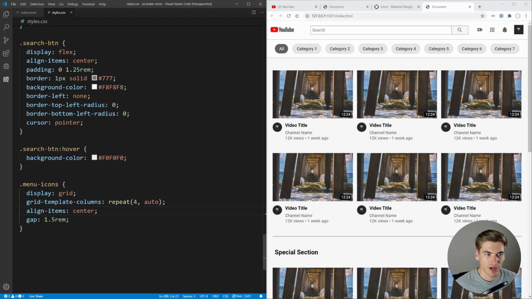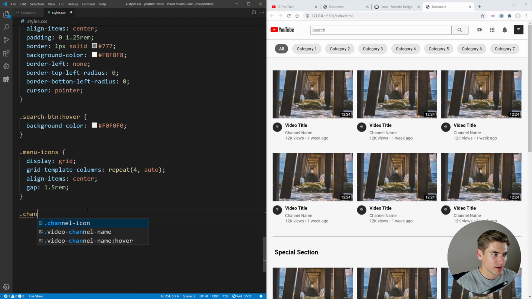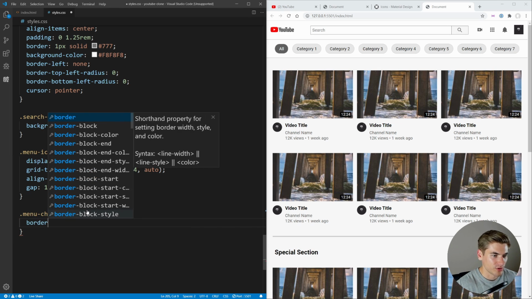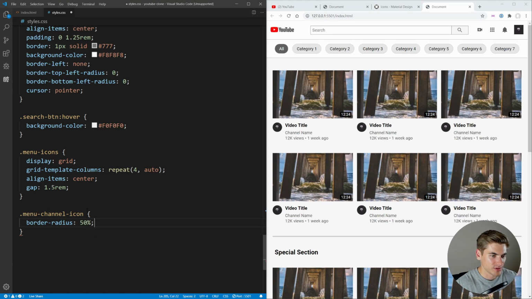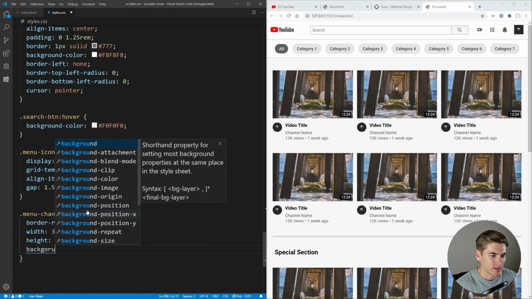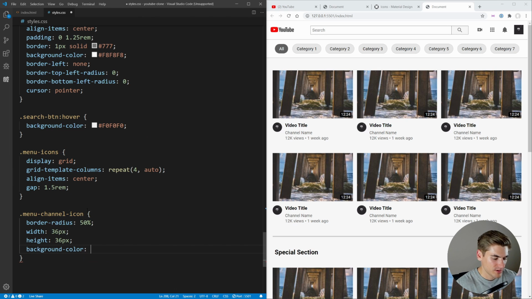The last thing to do is this channel icon over here. We gave that a class of menu channel icon. And this is going to be very similar to our other channel icon. We're going to have a border radius of 50% to give us a circle, a width of 36 pixels, a height of 36 pixels, oops, not 26, 36 pixels, and lastly, that preloading background color of AAA.